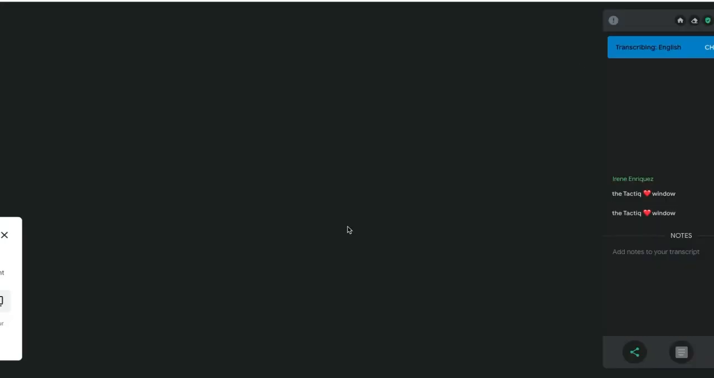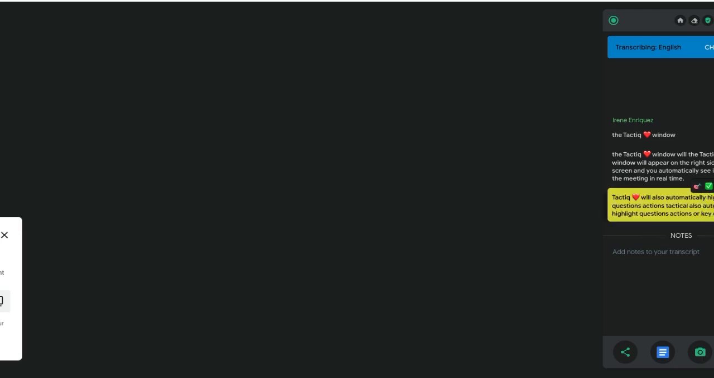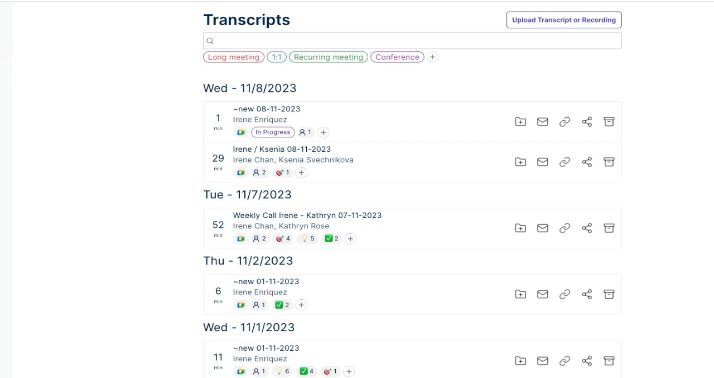The Tactiq window will appear on the right side of the screen, and you'll automatically see it transcribe the meeting in real time. Tactiq will also automatically highlight questions, actions, or key decisions, or you can manually highlight sentences. At the end of the meeting, you'll get an email with a link to the full transcript, or you can go to the Tactiq dashboard.